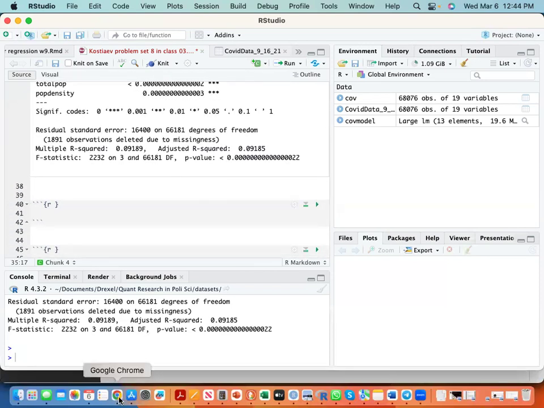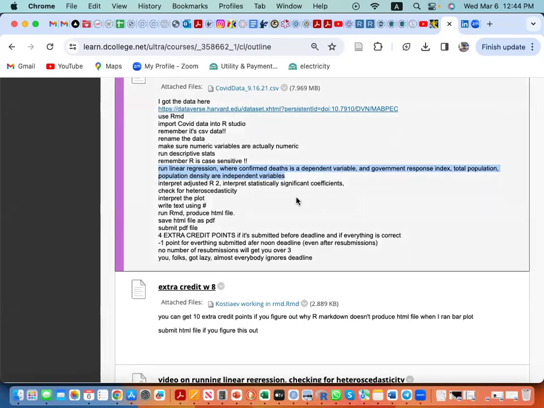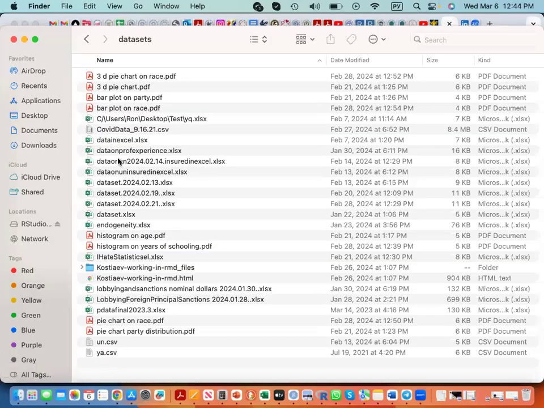Okay, so what would be the next step? We interpreted adjusted R square. We interpreted statistically significant coefficients. Let's check for heteroscedasticity. I don't remember how to do it, so let's see.